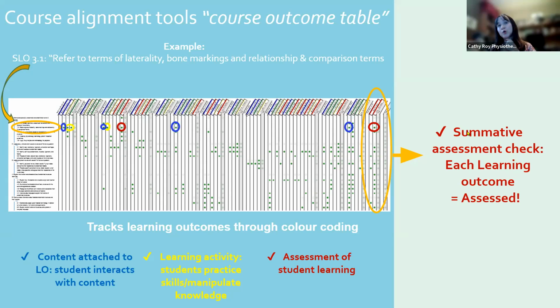This is another analytics view that allows you to check the summative assessment. So you can see now you've got all of the learning outcomes, and this is zoomed way out, but you can zoom in and see what's going on here. We've got one learning outcome referring to laterality, bone markings, relationship, and comparison. This is one of our course level learning outcomes for this whole course that you're seeing all of the analytics for here. And if you go across, because of the color coding of the columns, everywhere in blue is where students are interacting with content related to that learning outcome.